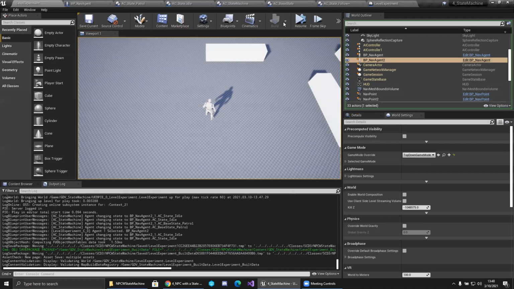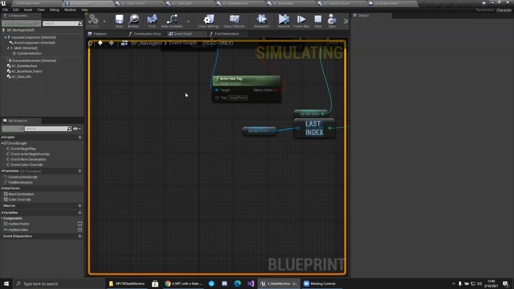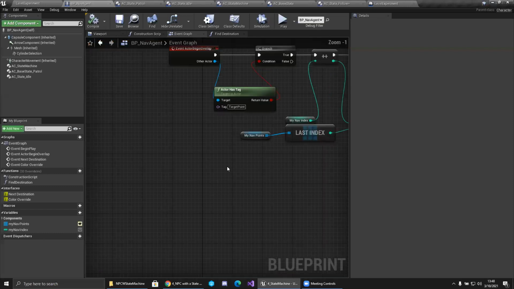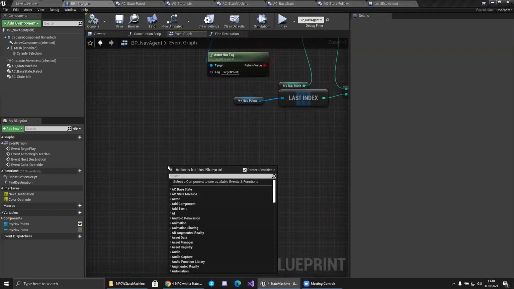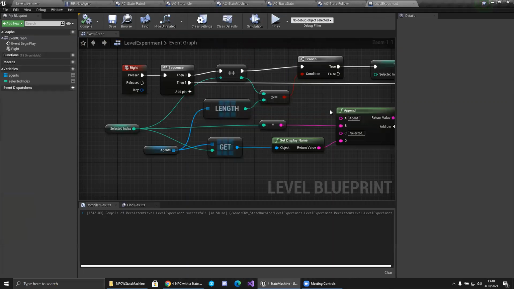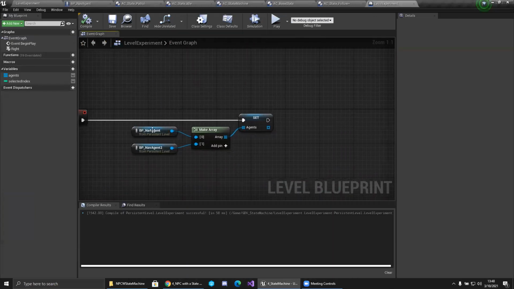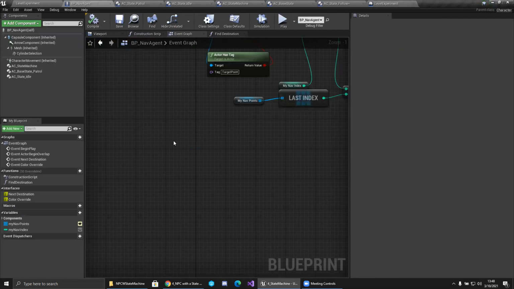The other thing we need to add is a way to call a function from that. Well, we need a function to call before we can call that function. So on our nav agent, I'm going to add a quick function here, or a custom event. And just to make sure, our level blueprint is holding this array. That type is directly nav agent object references. So we're able to call any functions directly from our nav agent script.